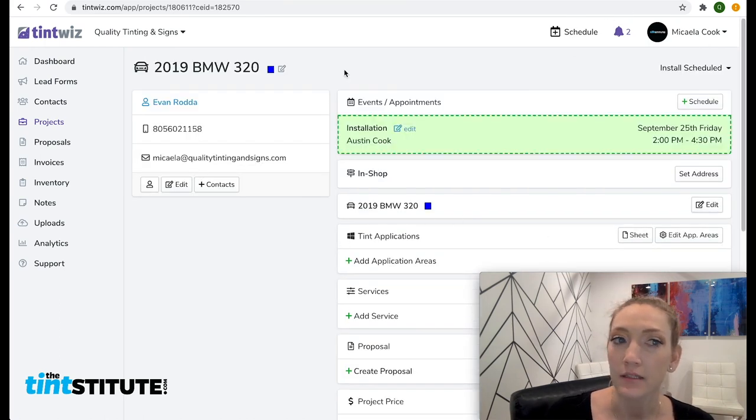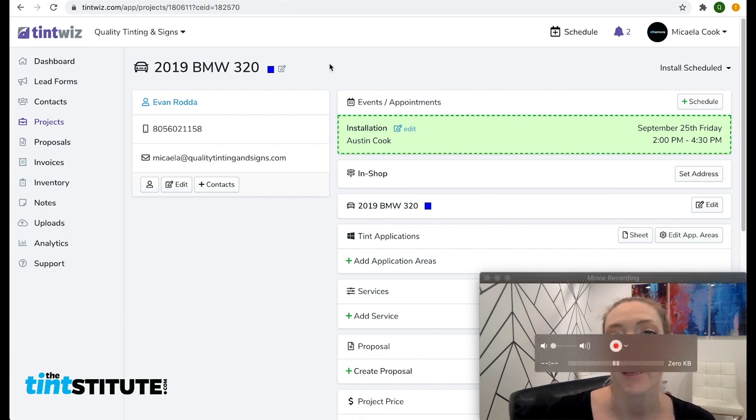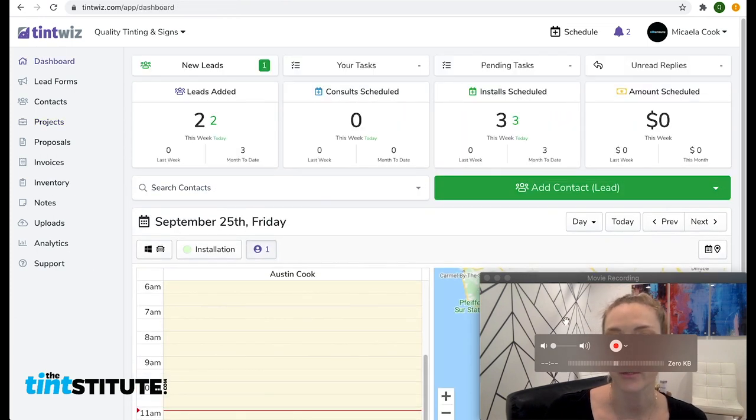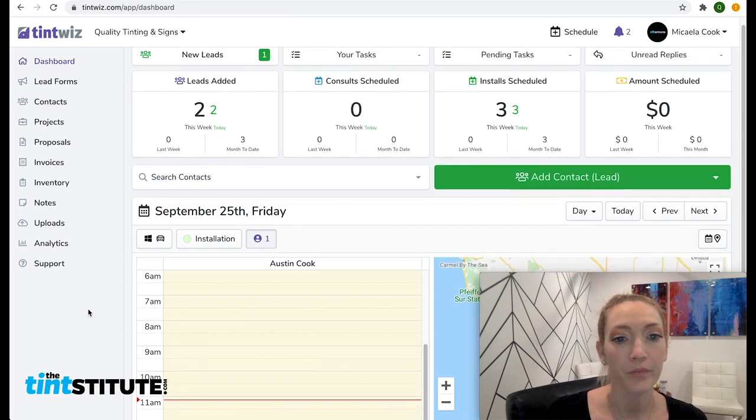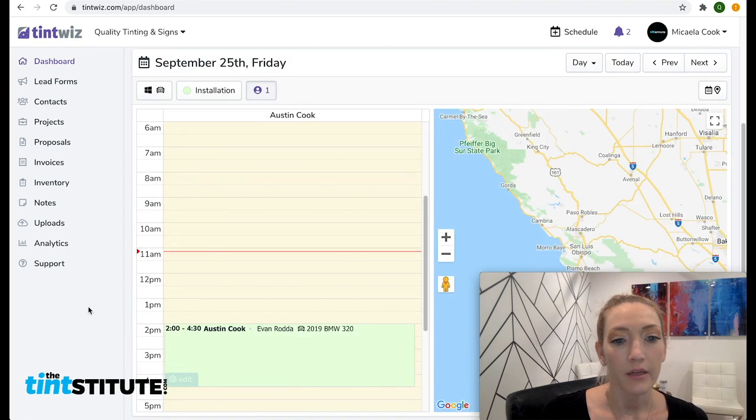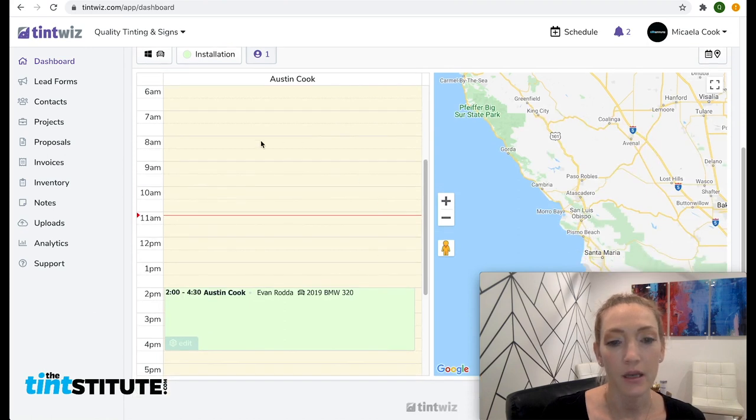And then let's go back to the dashboard. This is what Evan's account looks like. It has the info we put in for him, that he's got an upcoming installation. But going back to the actual schedule, we'll look right here, and you can see Austin has this one appointment for the day from 2 to 4:30. If you clicked into it, you could see the details.